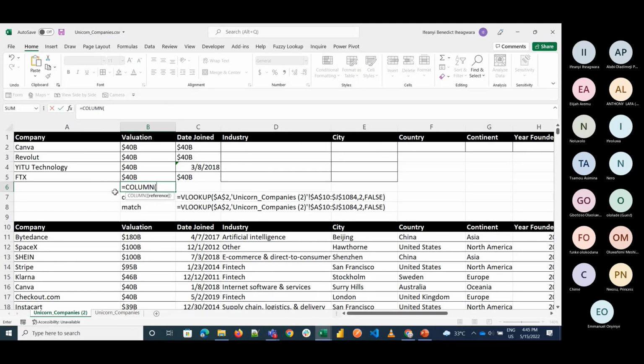We're going to also use the same thing that we did from this to this.